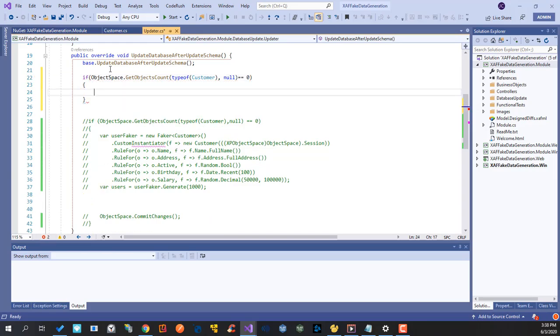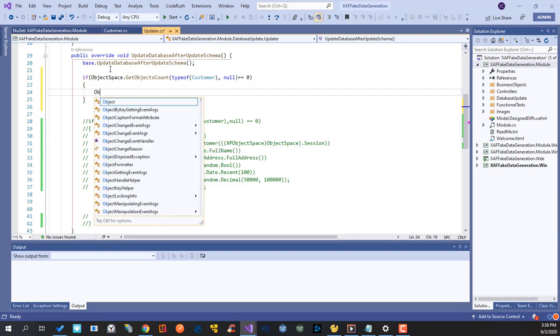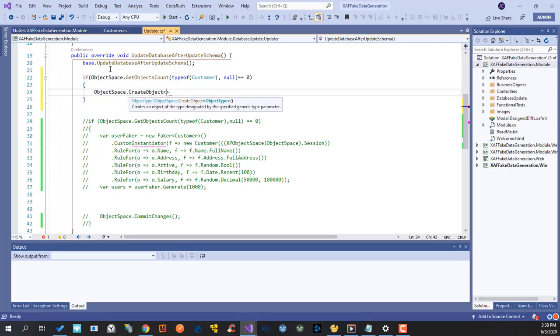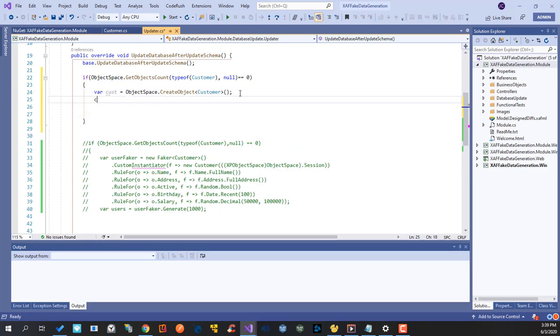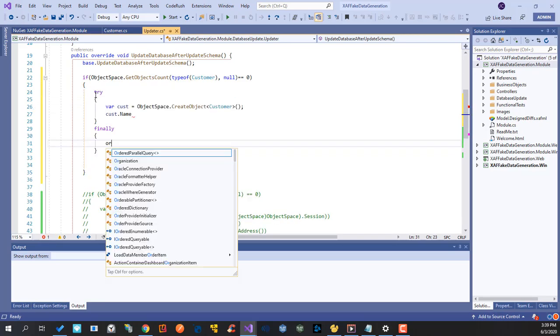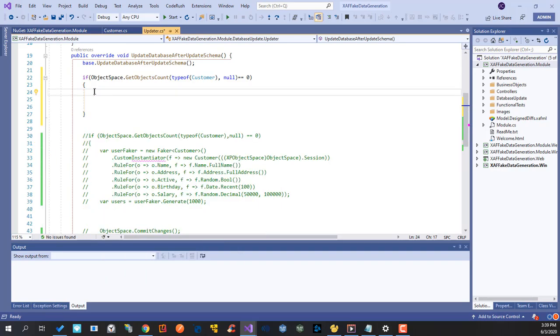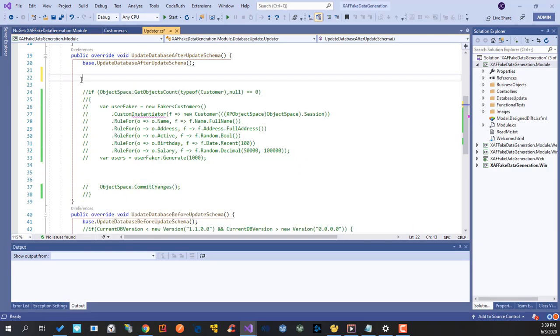We're going to create a new customer, so we do object space dot create object, customer, and so on. We're going to say var cust, and we're going to say cust dot name, and so on. Or sometimes we even do a for each or a for, and we loop like 2000 times, and we create a name that is Javier 1, Javier 2, Javier 3, things like that. So it works sometimes, but it's not the ideal scenario.